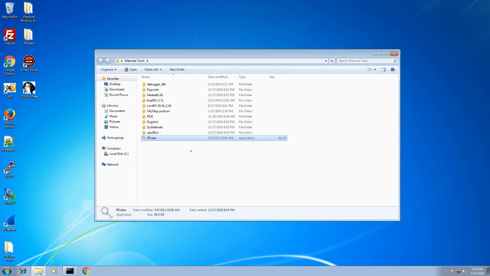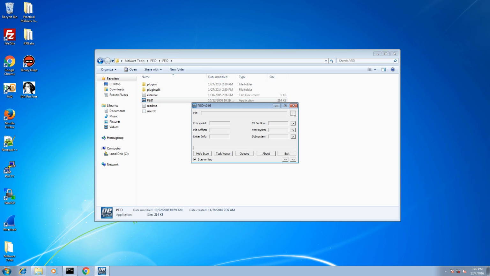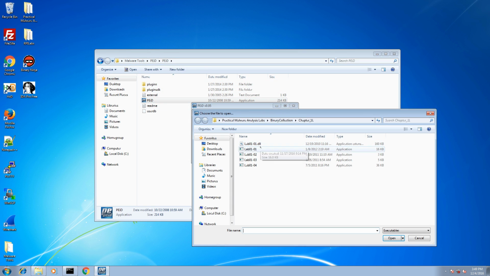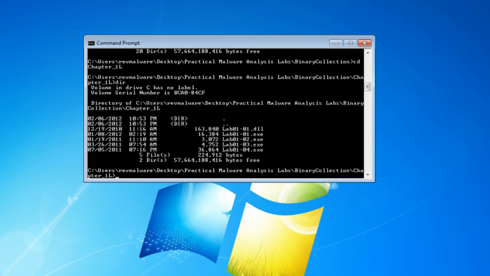We can confirm that the file is packed by using a tool called PEiD. If we load the file into PEiD, we can see that it is saying that this file has been packed using UPX version 1.25. We can actually use UPX to unpack this file. If we browse to the file using the command line, we can run the command upx -d and then the file name to unpack it.